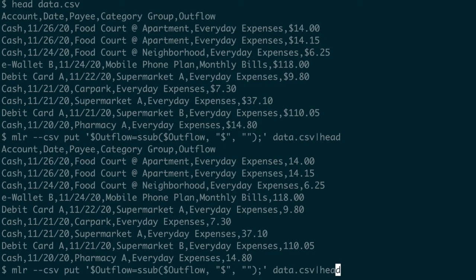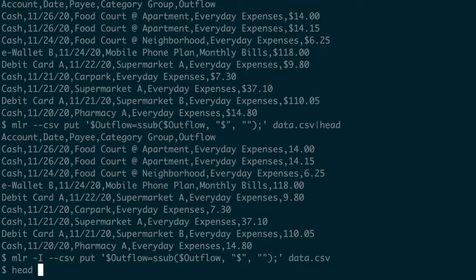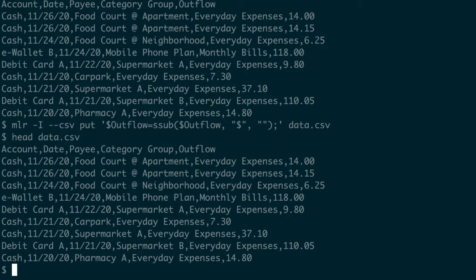Okay, so let me run the same command, but let's do it in place so that we update the file so that we can use the resulting file in future commands. Okay. So now let's just double check that the data is correct. And there, okay, that's what we're expecting.